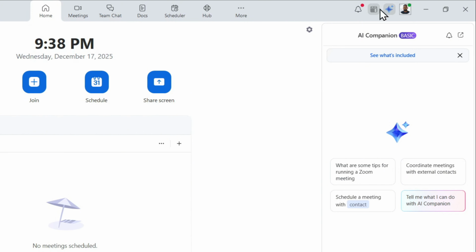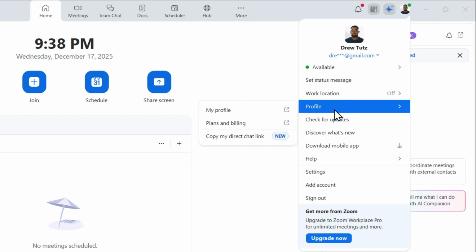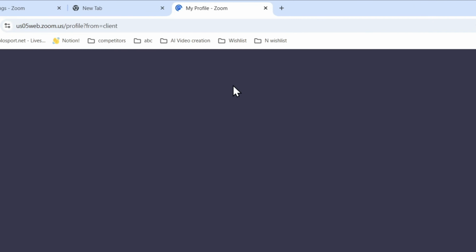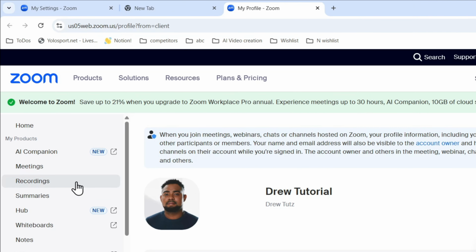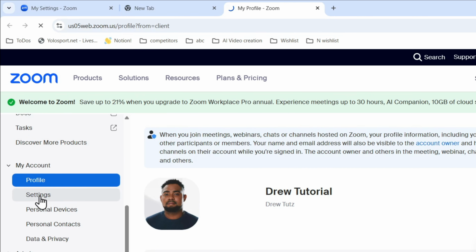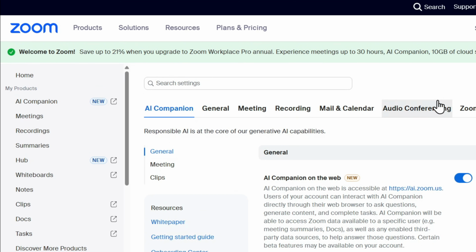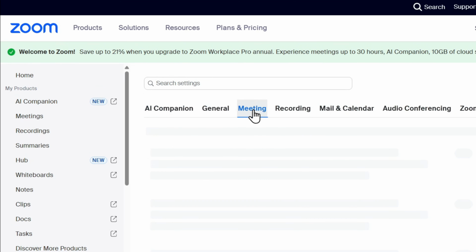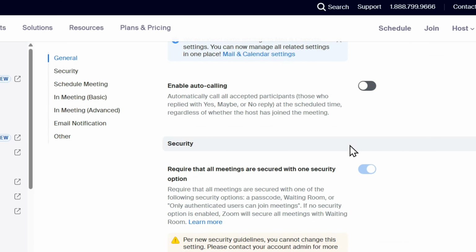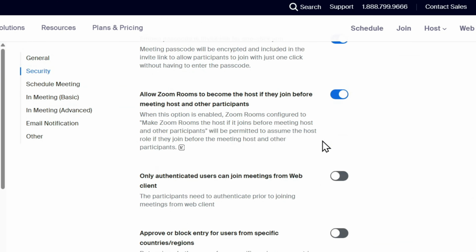Simply go to your account on the upper right, then go down towards this profile, click on my profile. Under the profile section, scroll down on the left hand side and click on settings right below that. Now you will be taken over to the settings, and from here you want to click on meeting on the top there. Scroll down and you will find a section for videos, right?